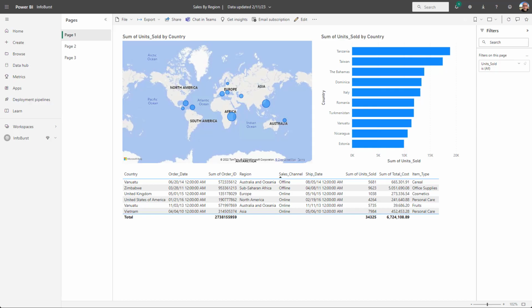First, we'll look at Power BI report publishing. InfoBurst can support the bursting, publishing, and delivery of both Power BI reports and paginated reports. Here we have in the Power BI portal a Power BI report.